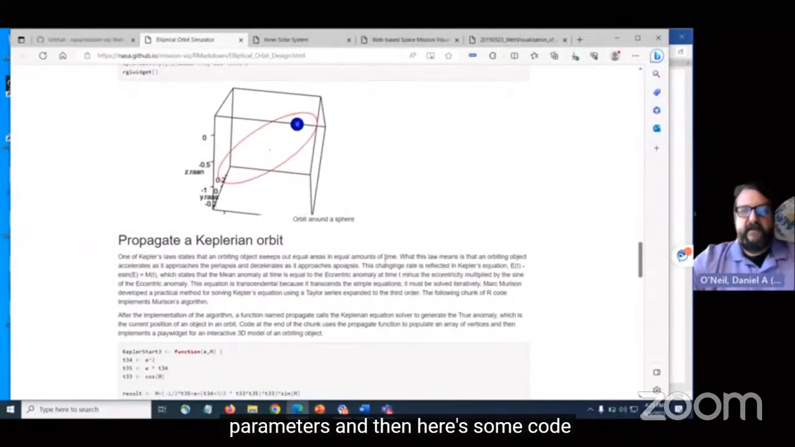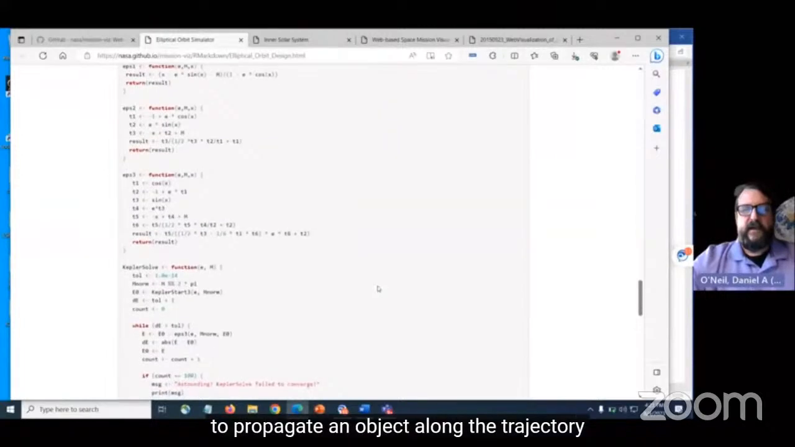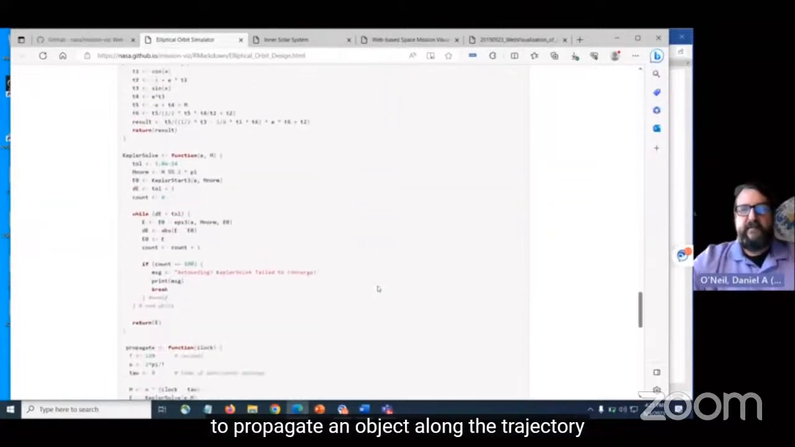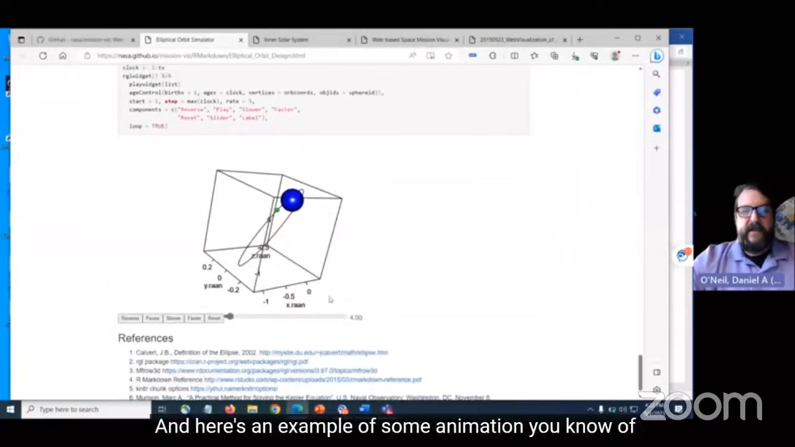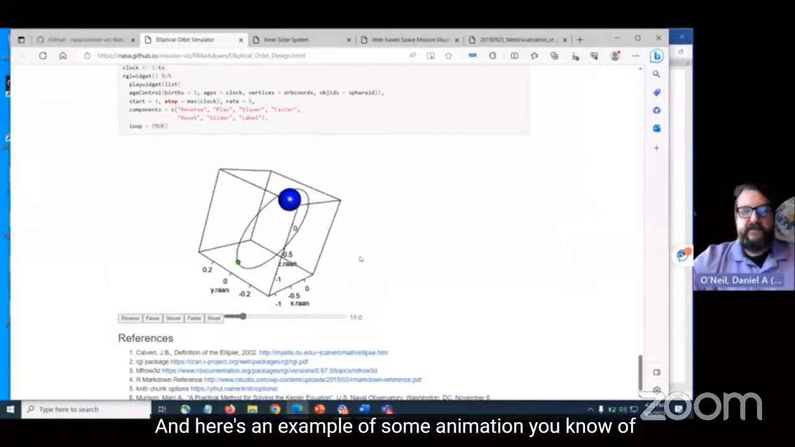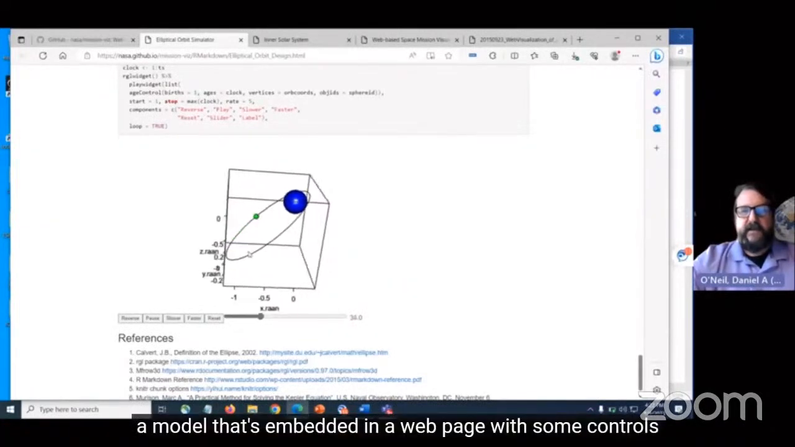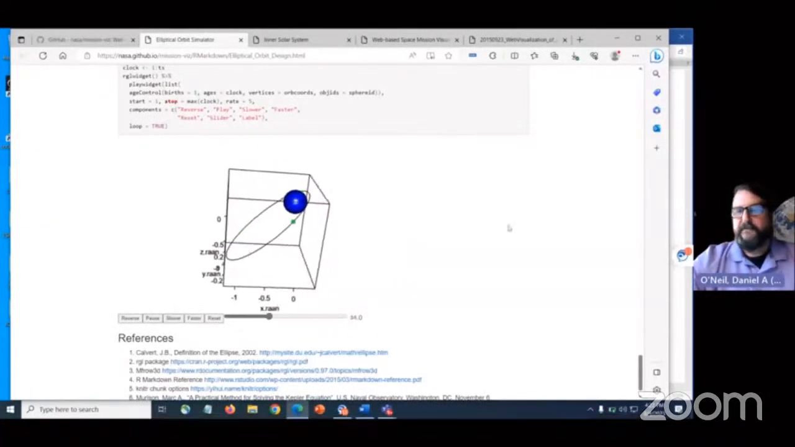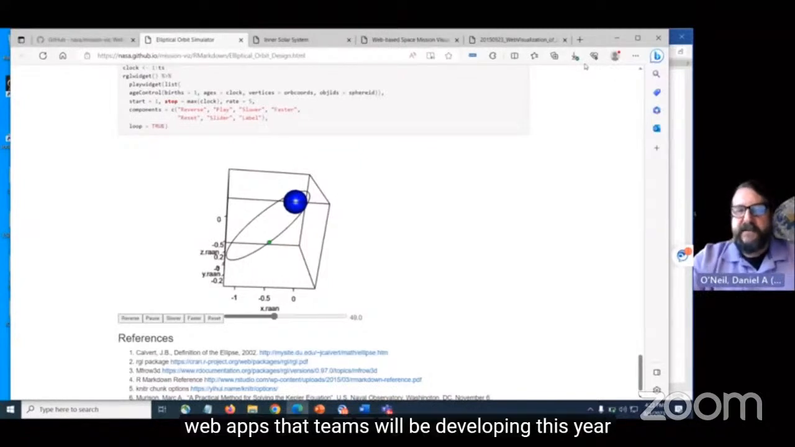And then here's some code to propagate an object along the trajectory. And here's an example of some animation, you know, of a model that's embedded in a web page with some controls. So I'm looking forward to all of the great web apps that teams will be developing this year.